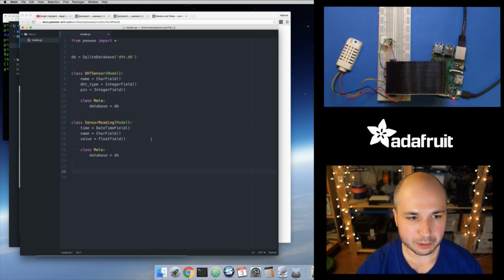Now I'm going to do a little bit extra stuff here. So I'm going to make a data access layer, as you might hear it referred to, or basically a class that takes care of connecting to the database and really exposes all of the functions that my main code will use.